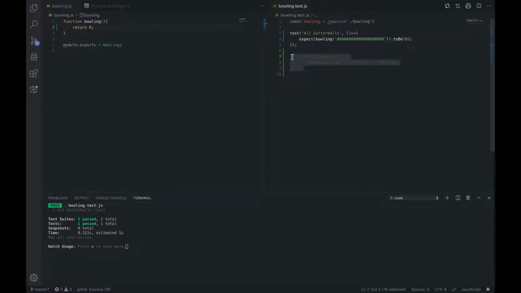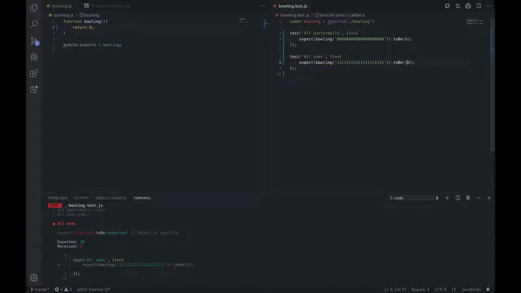But our test all ones, we want to make sure we actually have 20 rolls because we don't get any of the bonuses, but we have 2 per frame. So let's make sure we have the right number. 1, 2, 3, 4, 5, 6, 7, 8, 9, 10, 11, 12, 13, 14, 15, 16, 17, 18, 19, 20. And then, of course, the score will be 20. And, of course, that's wrong. So that looks like a good test. Let's go ahead and see.